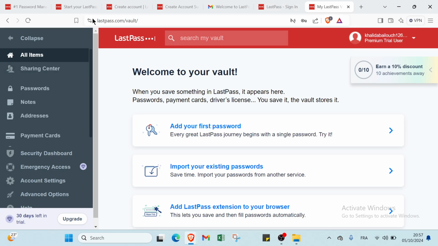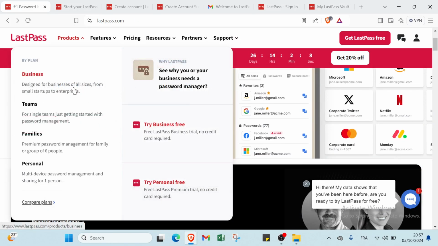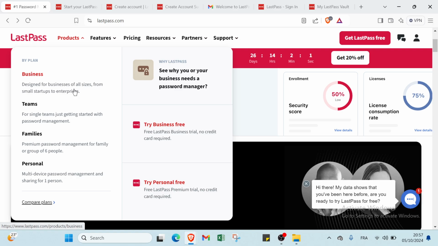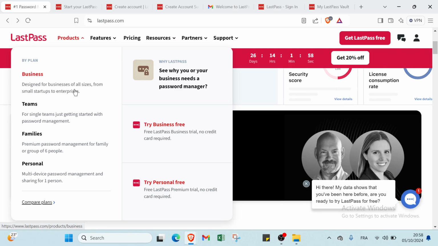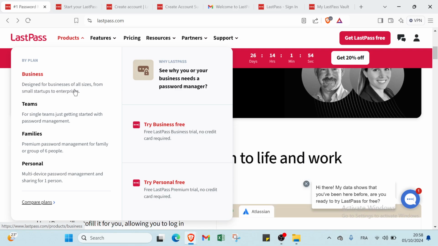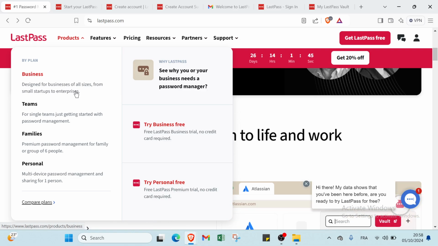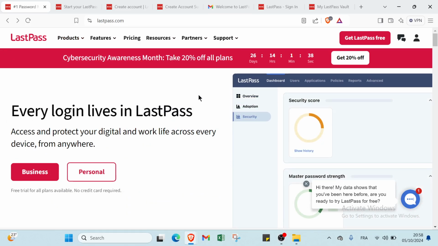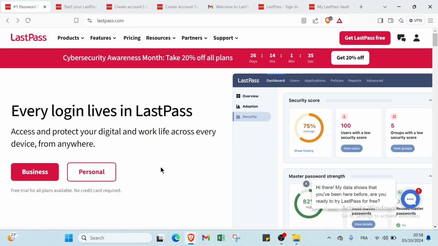So LastPass is an essential tool for anyone looking to enhance their online security and simplify password management. By securely storing and autofilling your passwords, it allows you to focus on what matters most without the stress of forgotten login details. With its user-friendly features and strong encryption, LastPass empowers you to navigate the digital world with confidence. Make the switch today and take control of your online security. So this is how it works with LastPass.com.